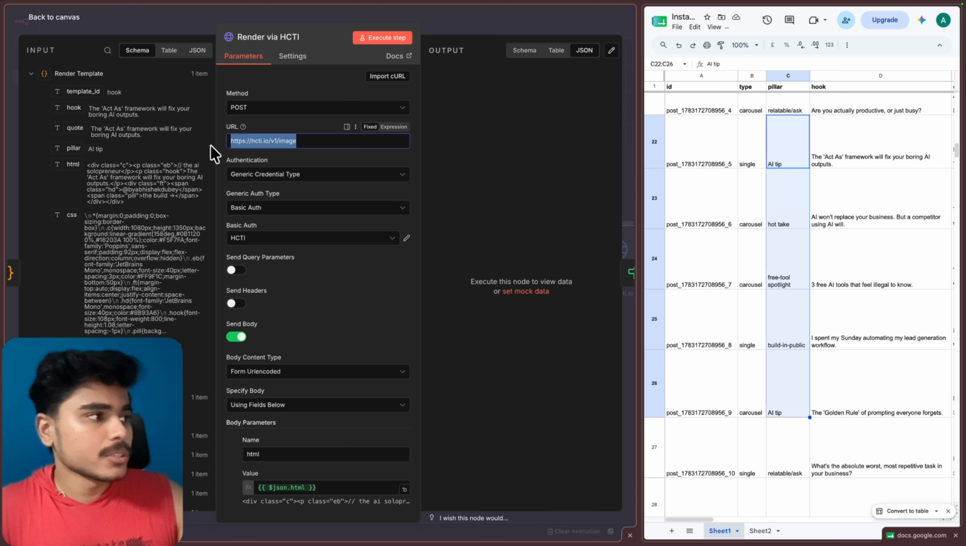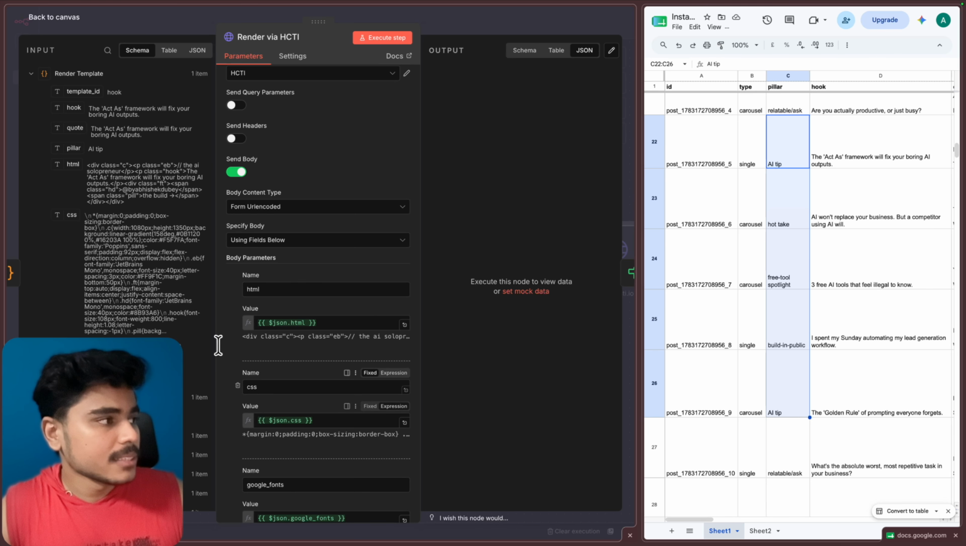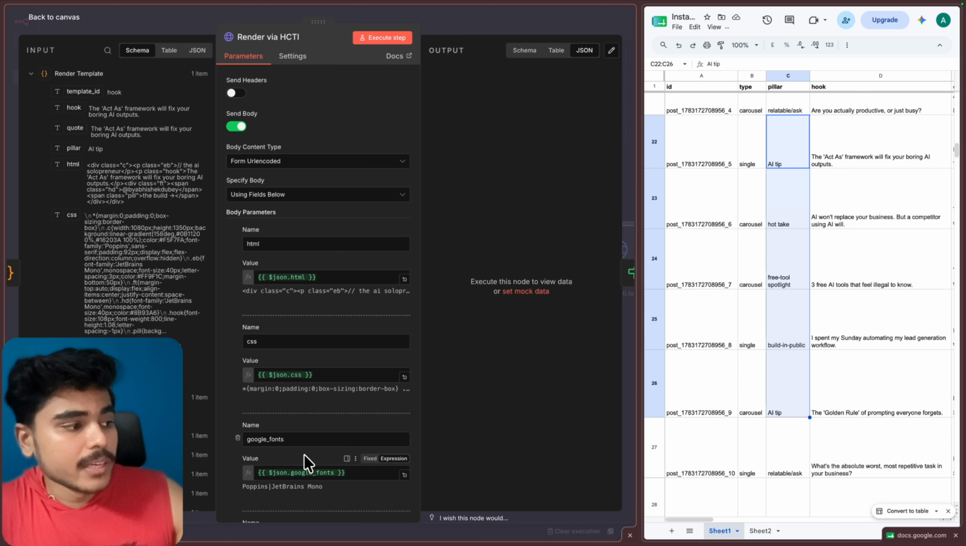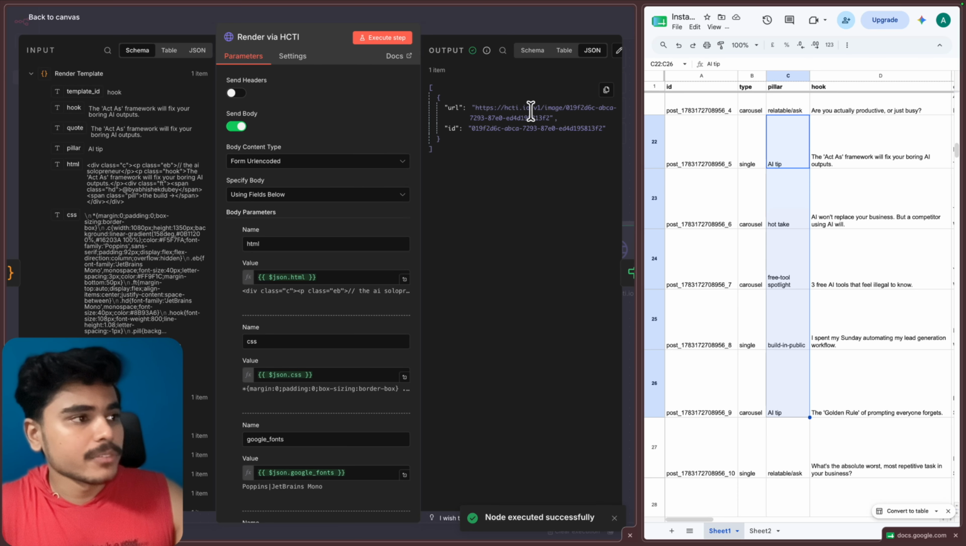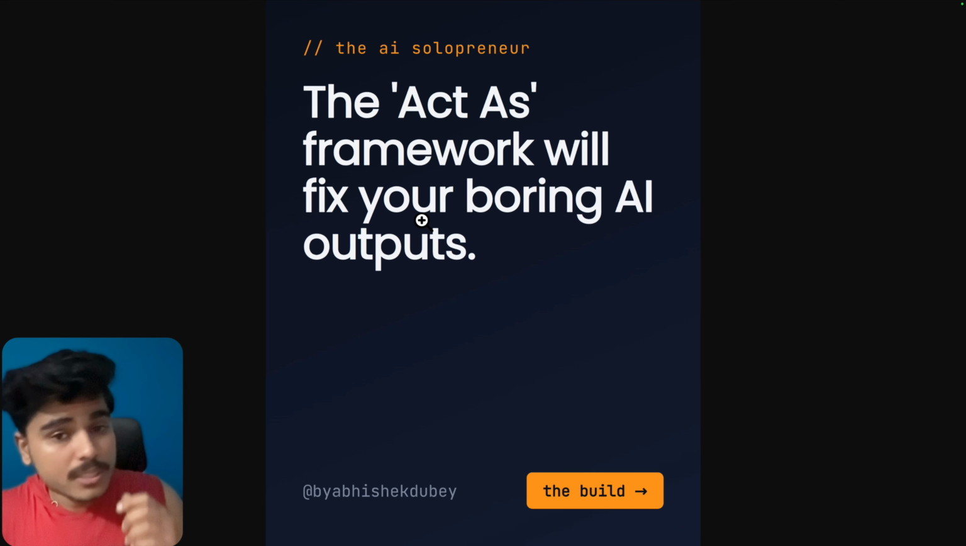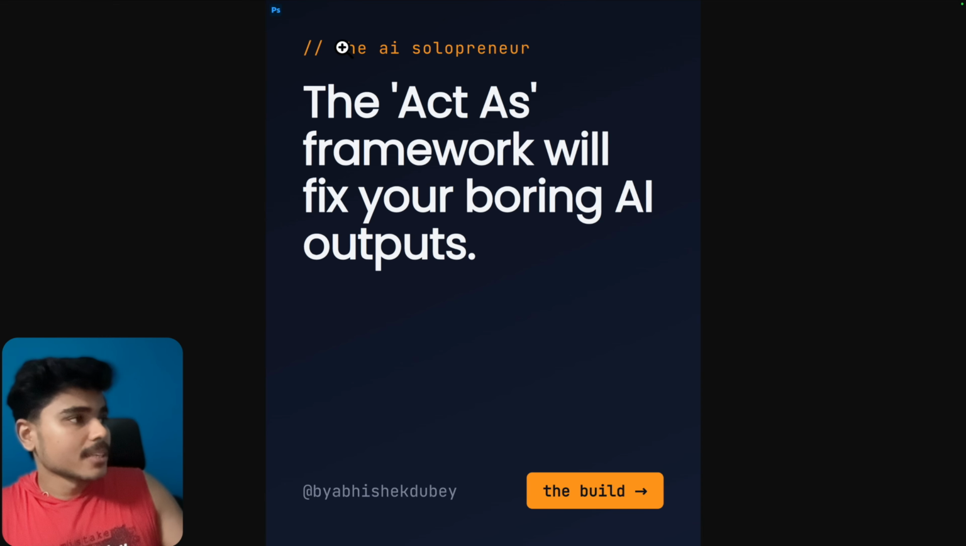And then we'll use this URL, v1 images, with HTML and CSS generated. You can also define the font you want and click execute. This is going to give you the link that contains the image. Let's jump onto this image, and this is what it created. The ACT framework will fix your boring AI output.